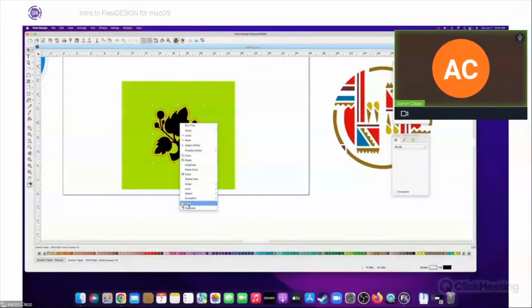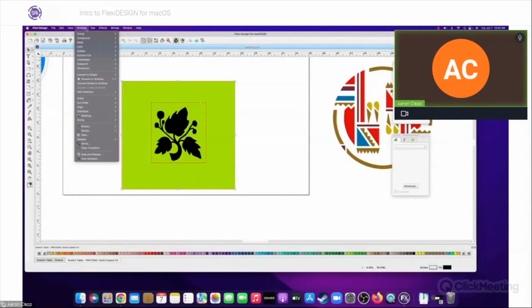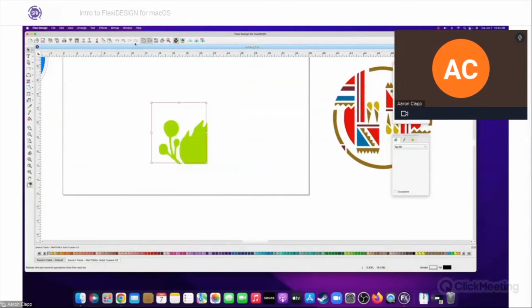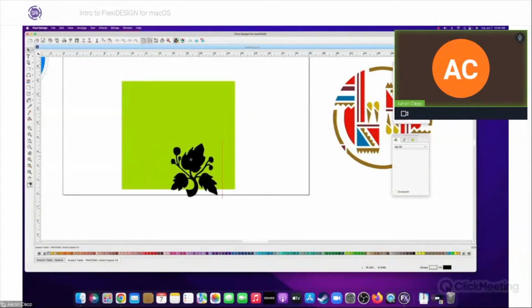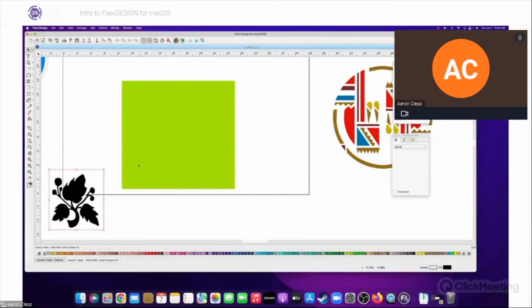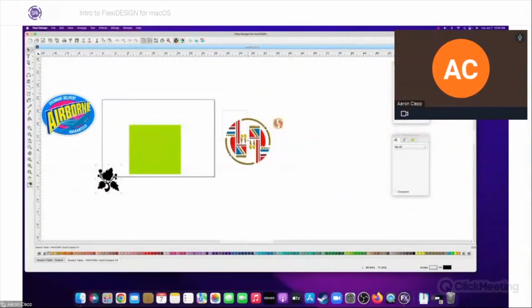Let's clear that, and let's just do a quick, see if we can do a mask here. Oh, you know what? That's a bitmap, so of course I can't do that. Let's do that with something else. So let's pull out that here, and let's just grab some of these little shapes here.